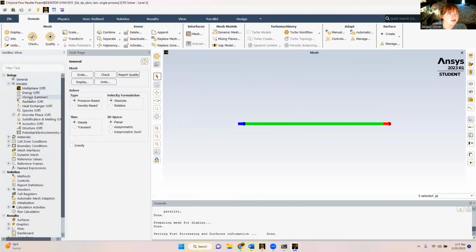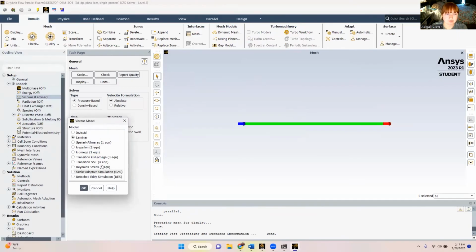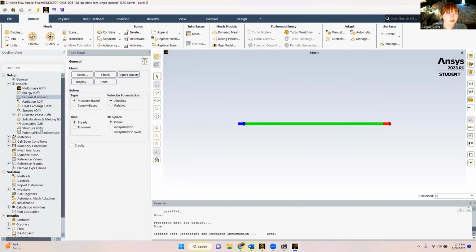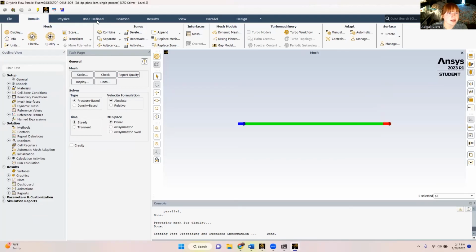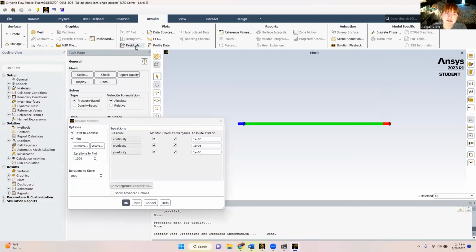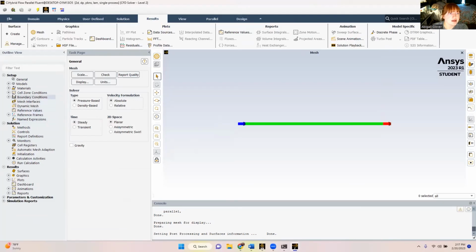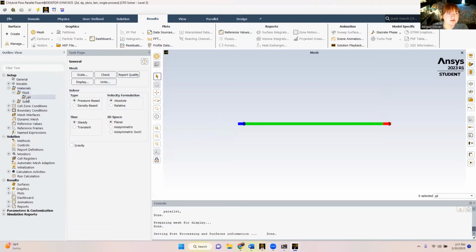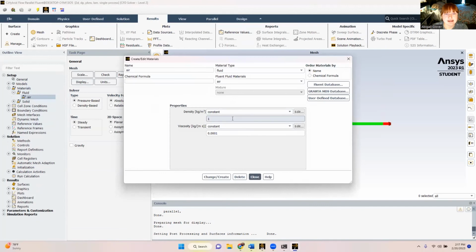So we're going to start and make sure that, again, we're under viscous laminar and not anything else. After we have that set up, we can go ahead and check our results and make sure residuals are exactly what we want. In this case, I went with 1e to the negative 6, but it is up to you. Now going into materials, again, the density is still 1, that hasn't changed, but in this case, I changed the viscosity from 10 to the negative 3 to 10 to the negative 4. So that is the big thing I changed here.